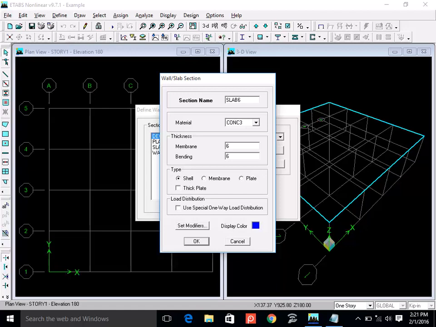So what ETABS will do is distribute the load according to tributary areas. You remember those triangles and trapezoids? It will calculate those areas, multiply the intensity of loading with that area, and transfer it to the beams, and then the beams transfer it to the columns. So if you model your slab as a membrane, then the only role of that slab is just to help the software in calculation of tributary area and transfer the load to the beams and the columns.